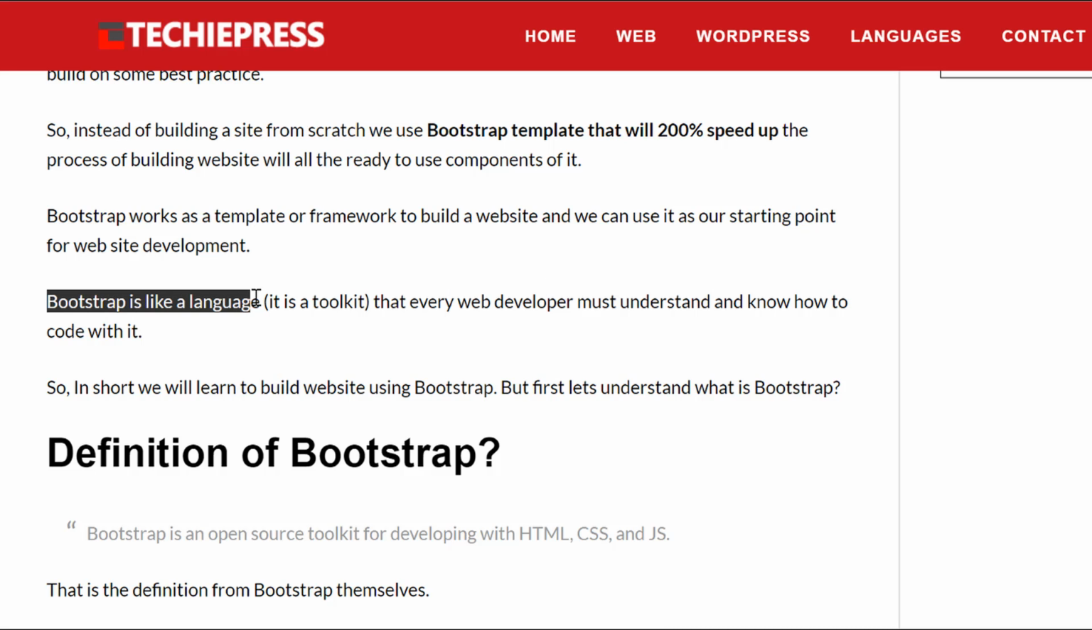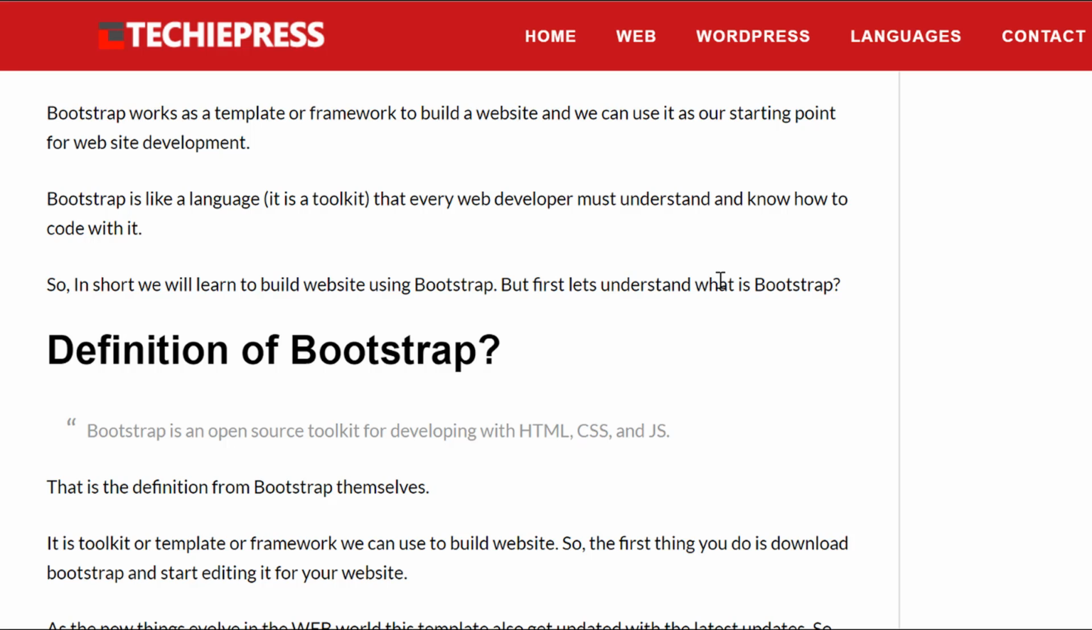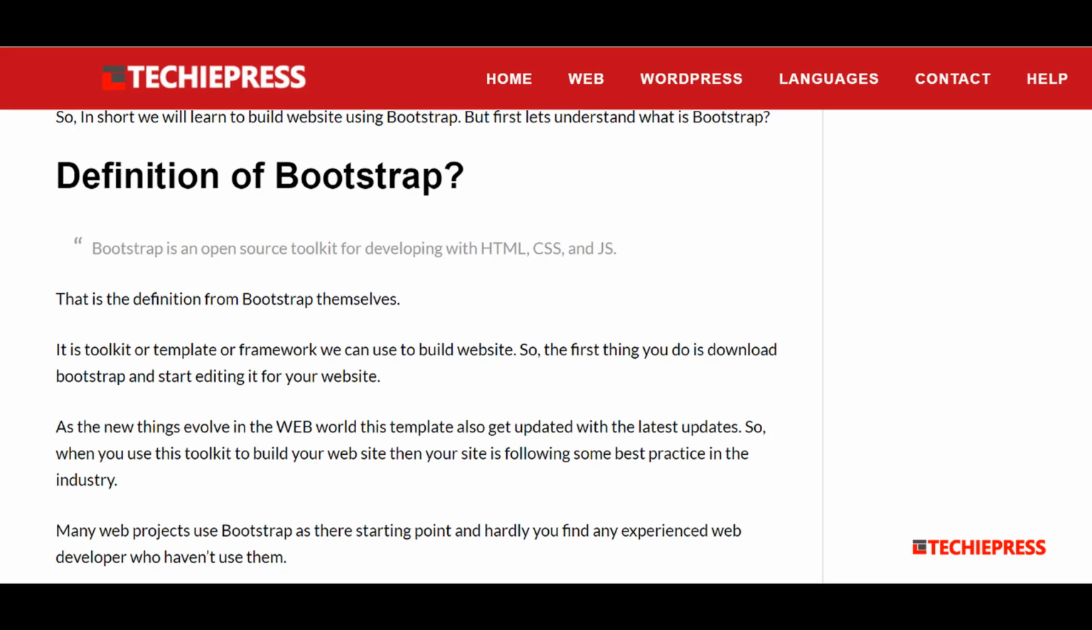So Bootstrap is actually like a language. Well, it's a framework or a template or a toolkit, but typically it's like a language that every developer must understand and know how to code with it. So in short, we will learn to build a website using Bootstrap. But first, let's understand what is Bootstrap. Let's do the definition part. Then we'll come back to what is Bootstrap. So let's understand what is the definition of Bootstrap.